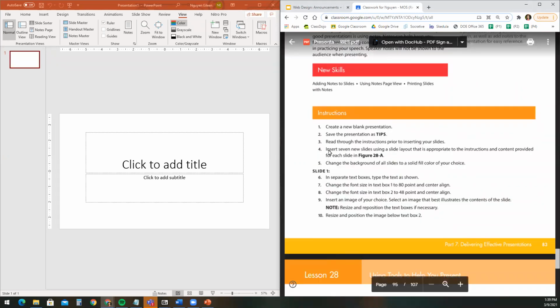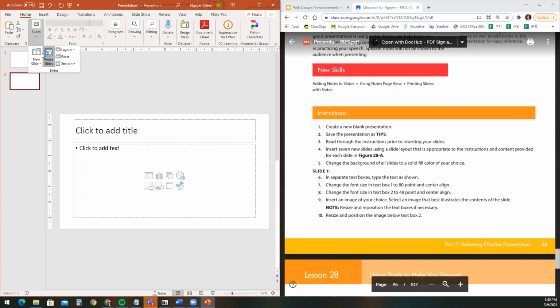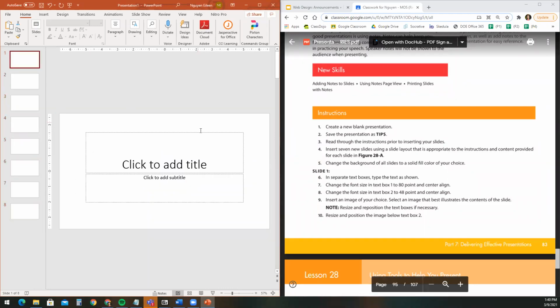Okay. So you're going to insert 7 new slides and change the background to any solid color. So I'm in my home. I'm just inserting new slides. Another way is Control M. So you just add 7 new slides, and then I'm changing the background.